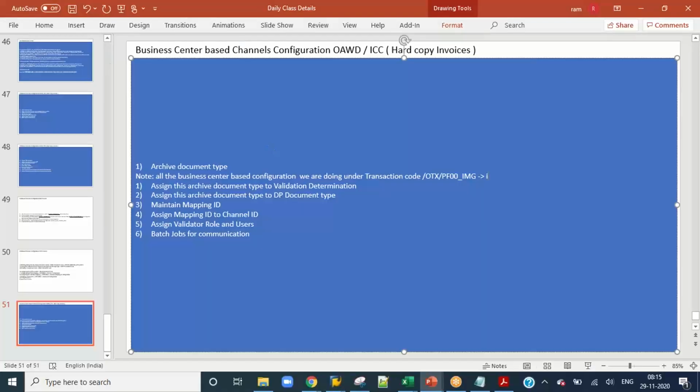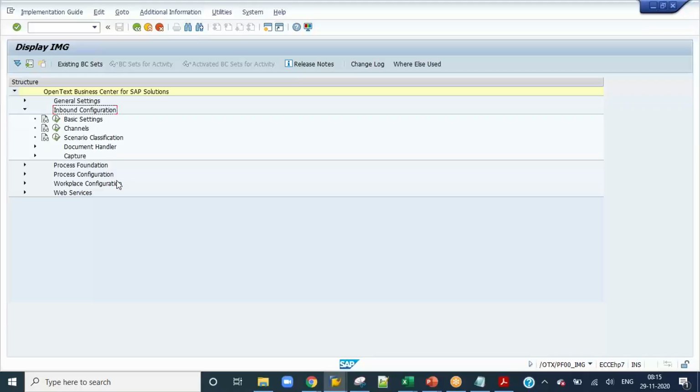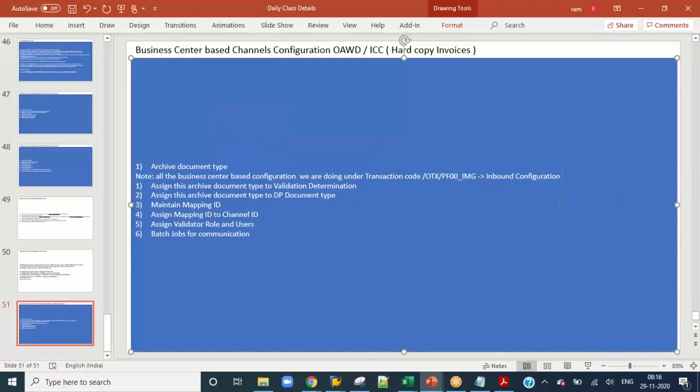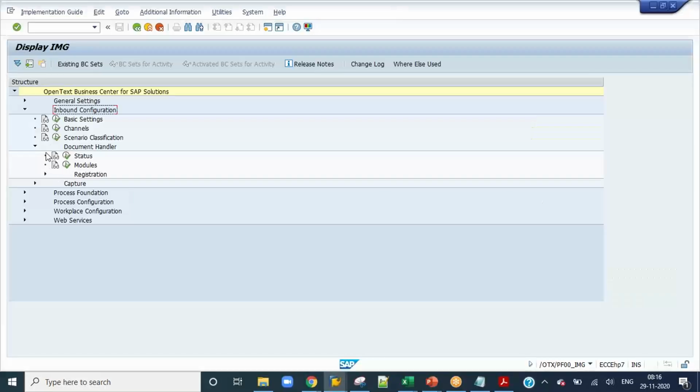Inbound configuration. We are only doing the channels configuration. Okay, in this area the rest is all not required. If you ask me, it's all standard configuration. I haven't done anything in this apart from the channels configuration. Inbound configuration, and then go to document handler.